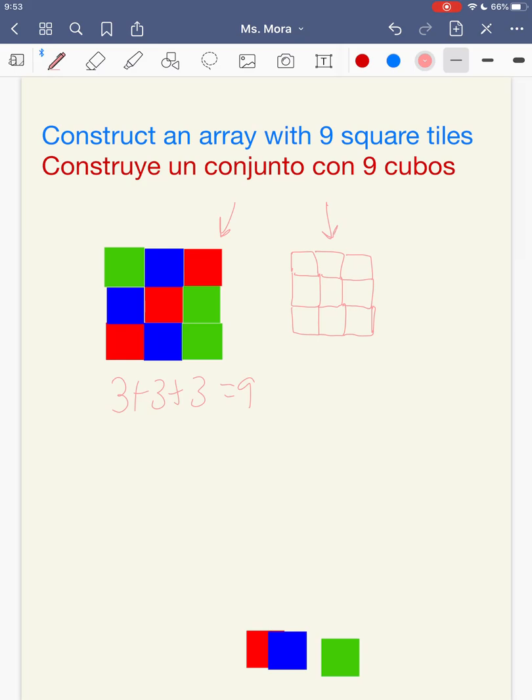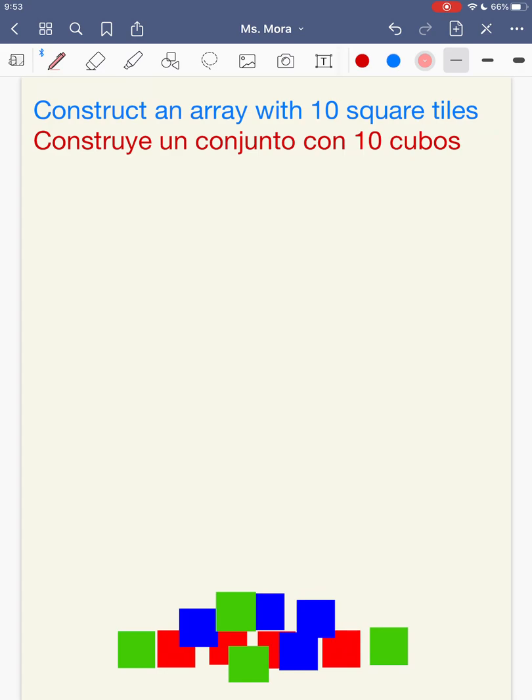Alrighty, so let's try another one. This one says construct an array with 10 square tiles. Dice construye un conjunto con 10 cubos. So same thing, I'm gonna start by taking my tiles and making rows with them.